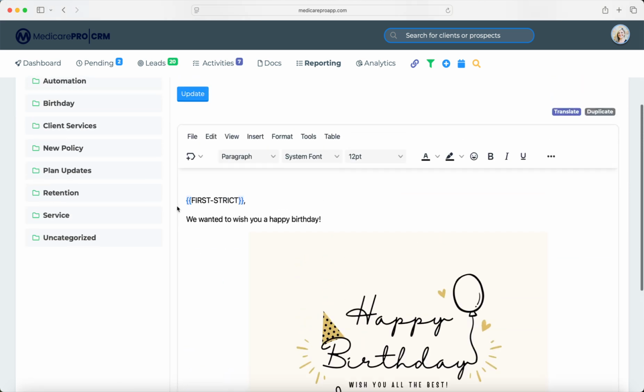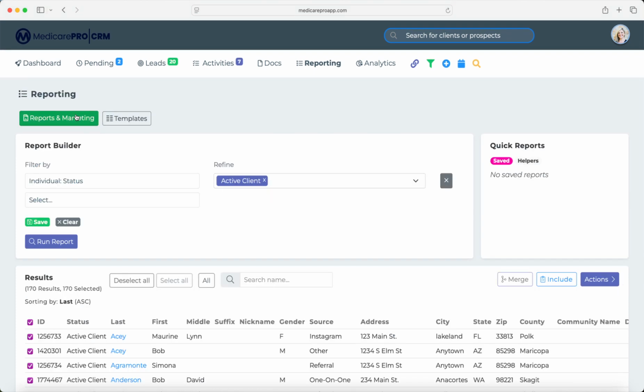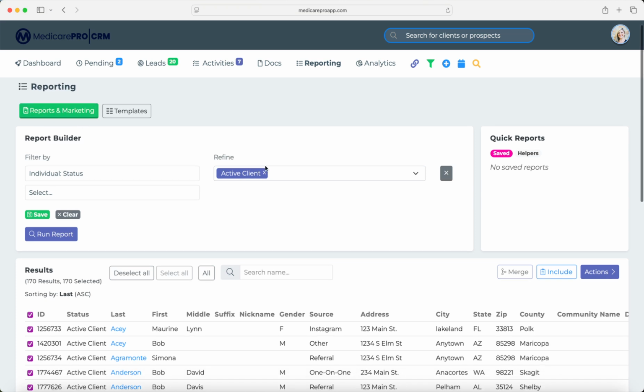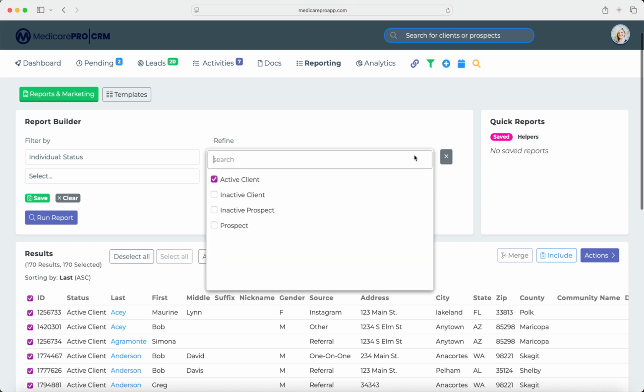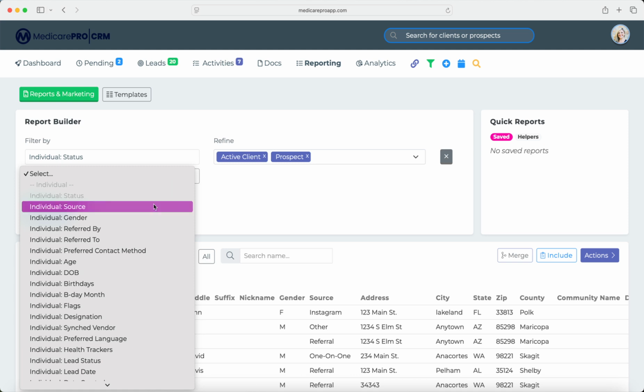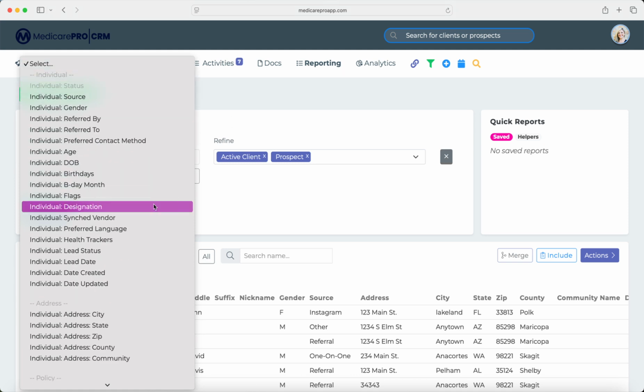All right, so now we want to go ahead and send out this template. So I'm going to pop back over here to reports and marketing. From here, this is where you're going to build your report. So for example, if we wanted to send out maybe happy birthday to all of our upcoming November birthdays, we could easily do that. So right now, this is just pulling up all of your active clients. So from this drop down, maybe you want to include your happy birthday email to your prospects as well. So we can come over here, select prospects, and then we're going to go find some additional filters.